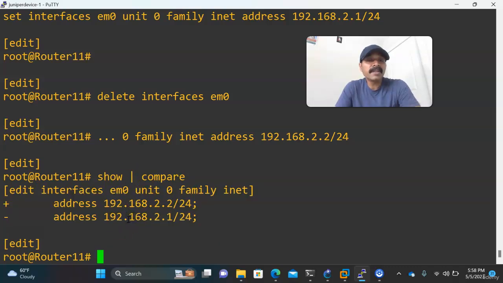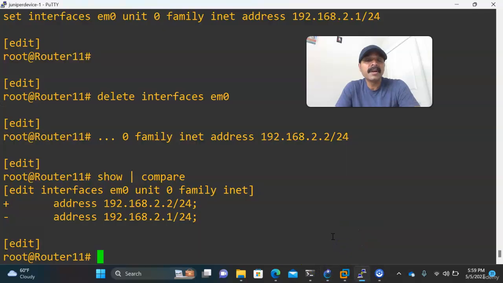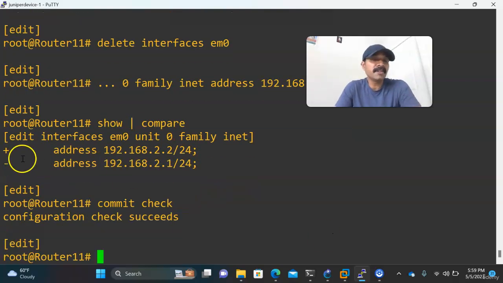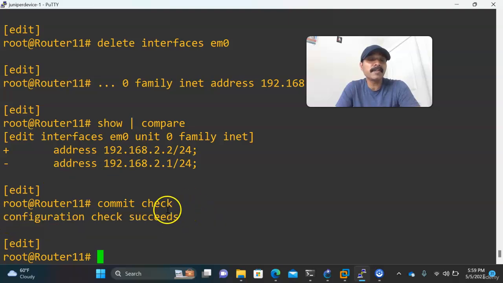Before applying it, we can do commit check. The commit check is mainly for checking the configuration syntax. If there is any error, it will throw the error. Otherwise, it will apply the changes. Let us do commit check. It will check the syntax, and if there is no syntax error, it will show configuration check succeeds. That means it has still not applied the changes, it is yet to apply them. So that is the purpose of commit check.